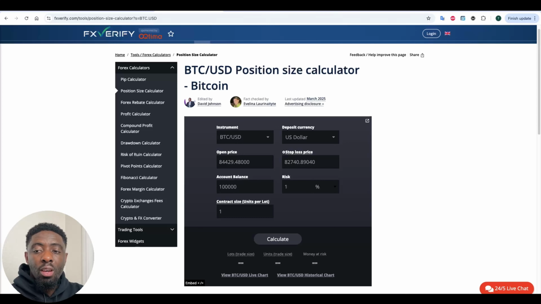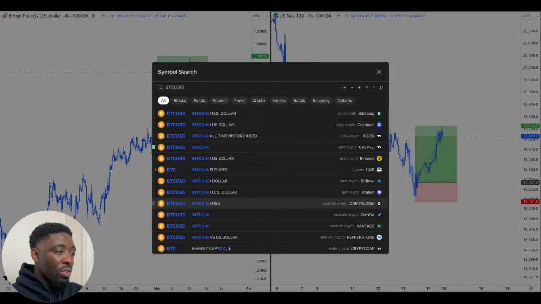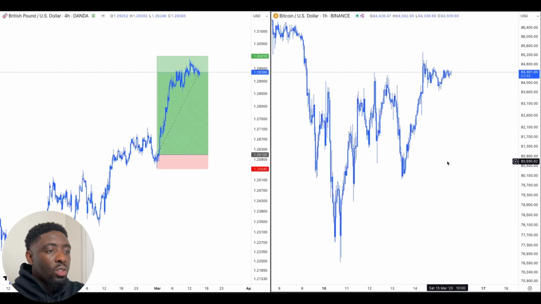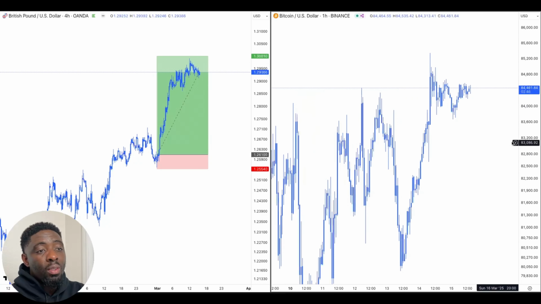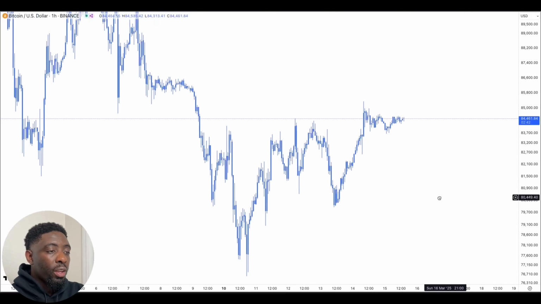So let's look if I can pull up BTC USD. So let's do BTC USD because this is open currently. So let's do Binance. So you have BTC USD, for example. Now this market is currently open. So let's look at this right here.